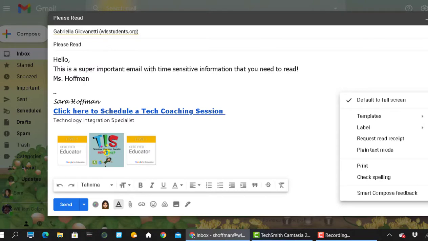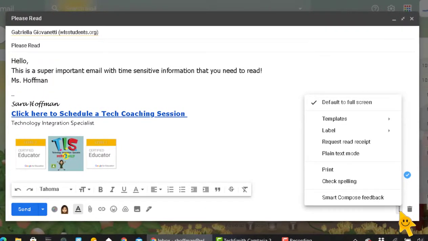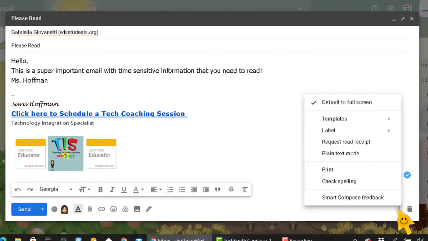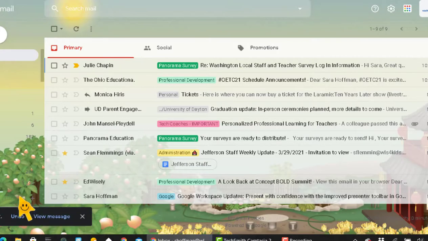So maybe it's a scholarship application, something like that, where you want proof that you let them know that it was happening. Or maybe it's their Ohio State test scores and you're telling them about retakes, and you want proof that they did read it. So right here, as always, in the Skinny Snowman, you're going to go right here to request read receipt. So you want to click that. So I'm going to send that email.